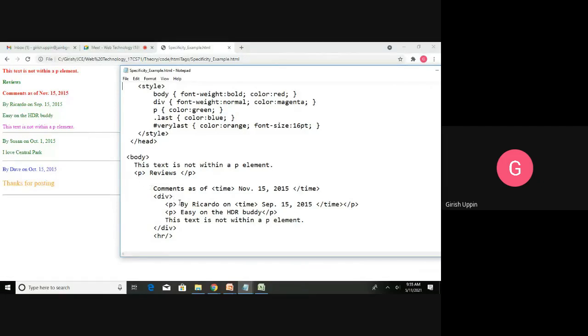Next, we have body, div, and paragraph, by Ricardo on September 15, 2015. There are three levels of styling: one is body, one is div, and one is paragraph. Body has font weight bold, and the div is the next level. It has next specificity, so it will override this. Now font weight will become normal. Inside the paragraph, we don't have a font weight, so font weight would be normal.